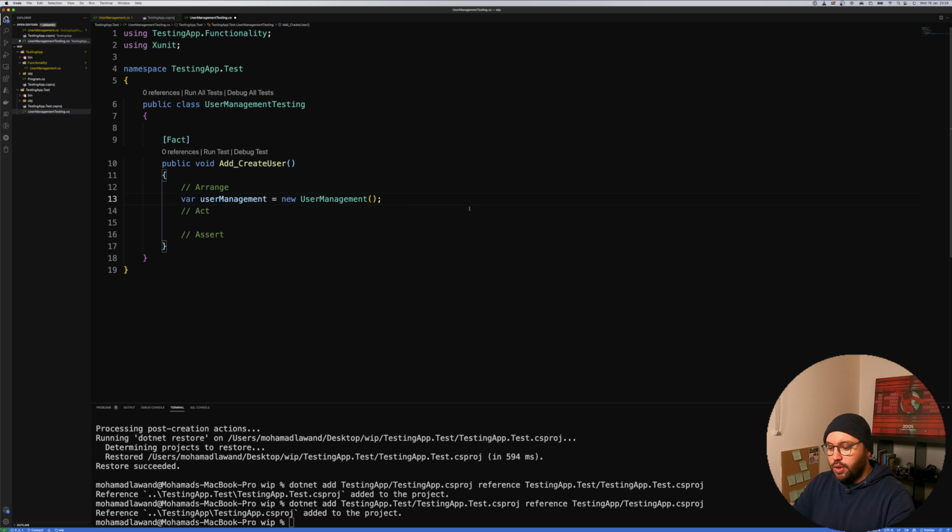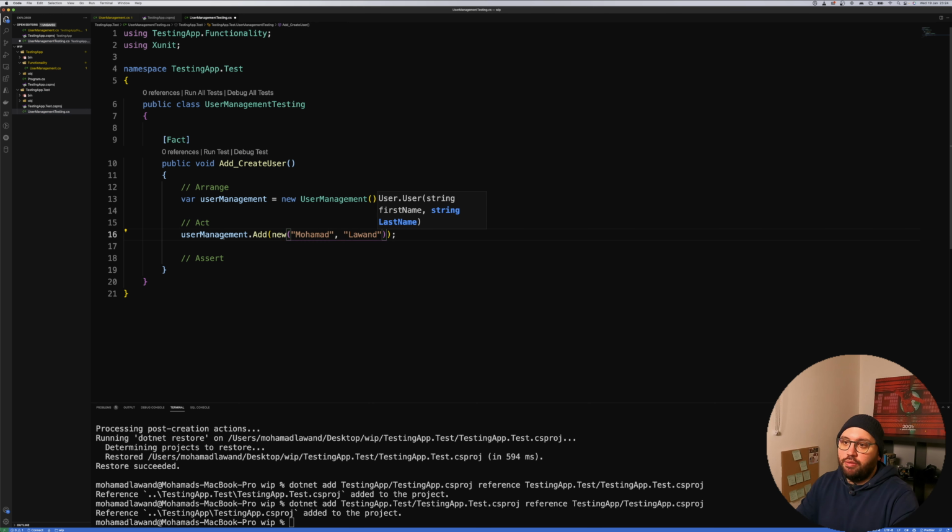Okay, great. So once we have done that, the next step is we want to add a user, which is the action that we want to do. So inside our act, we're going to put user management dot add, and we're going to add a new record inside of it. We're going to pass the first name, which is going to be Mohamad, and we're going to pass the last name, so basically we are passing the record information that we have.